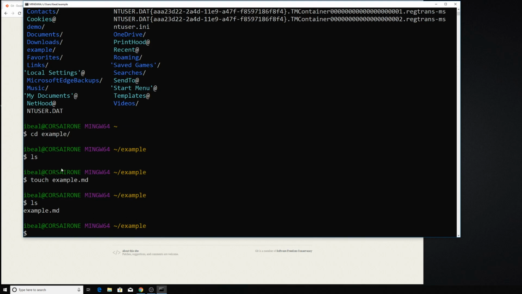So that's how you create a folder, create a file inside that folder, and list all the contents inside a folder using Git Bash.